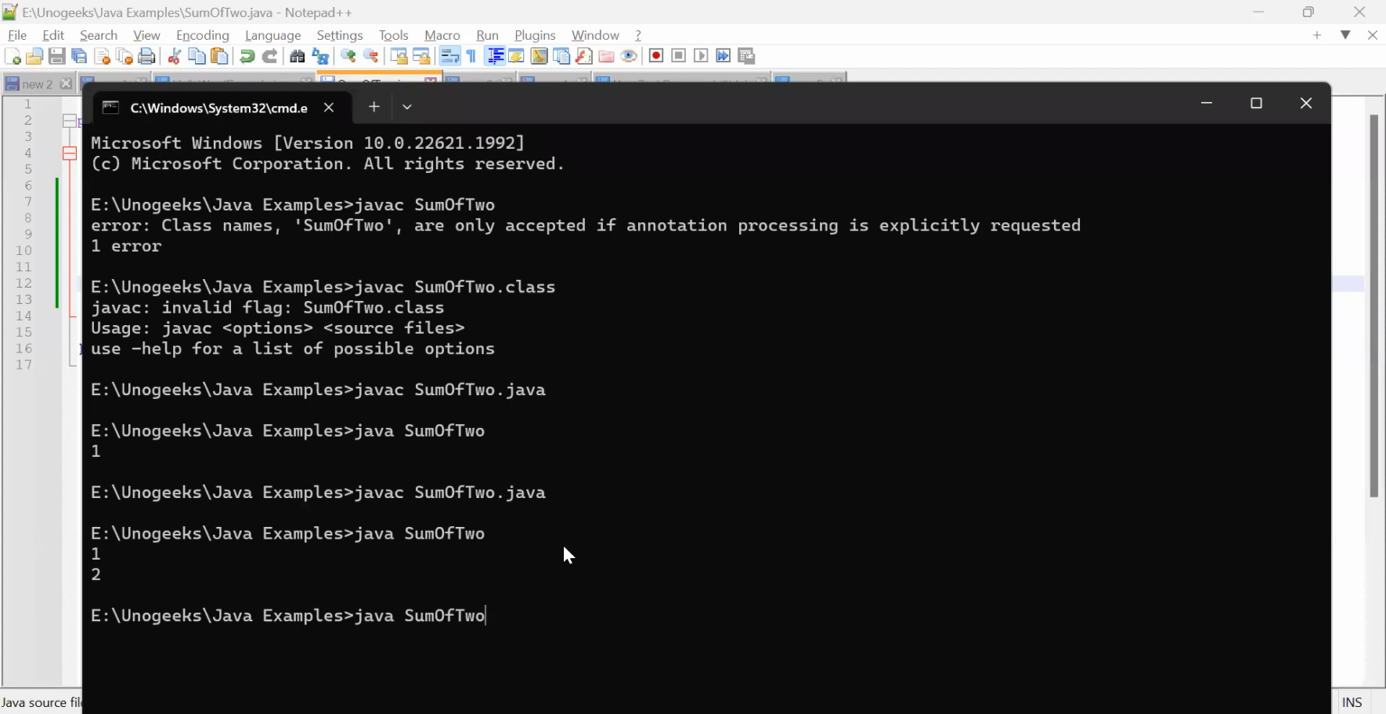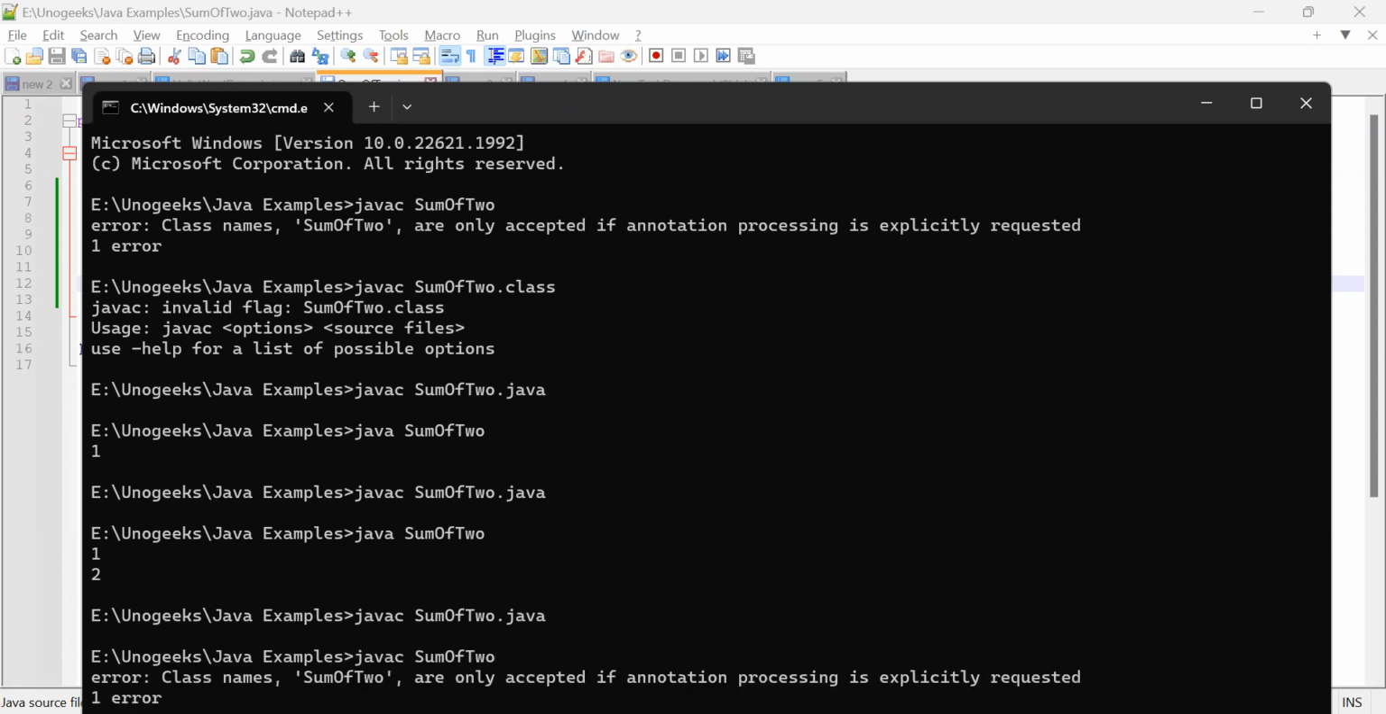Let's check here again. We have recompiled this. Sum of 2. What is the error? Oh, sorry. We need to write java, not javascript.